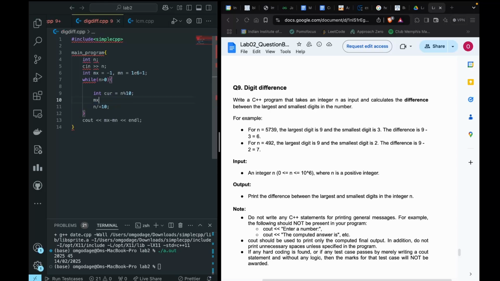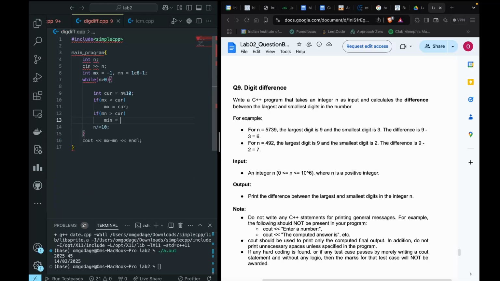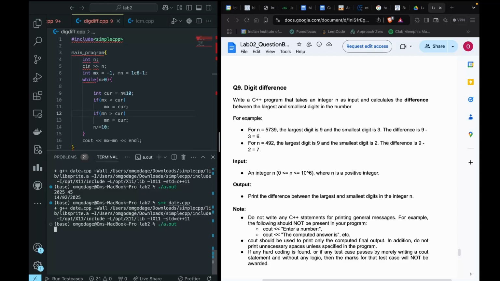There's another way of doing it, which is writing this: if max is less than cur, then max is cur, and if min is greater than cur, then min equals cur. Both of these are the same, but this is slightly more involving, and it can be a little cumbersome. So using max and min functions is the easier way out.